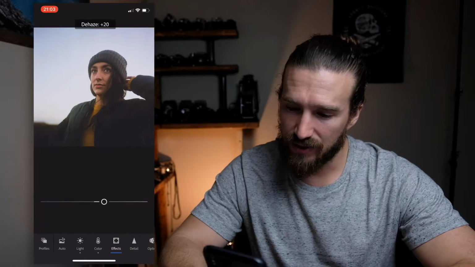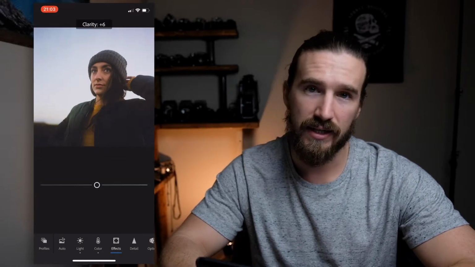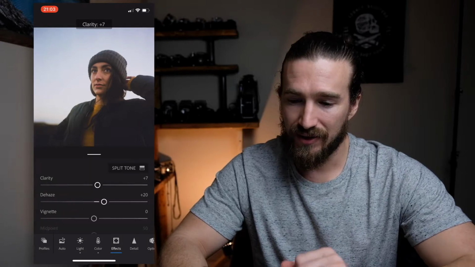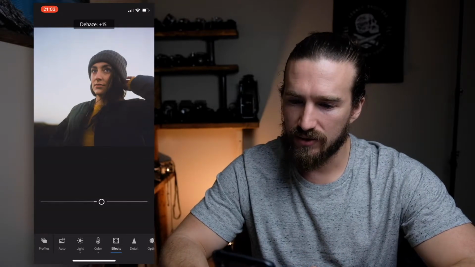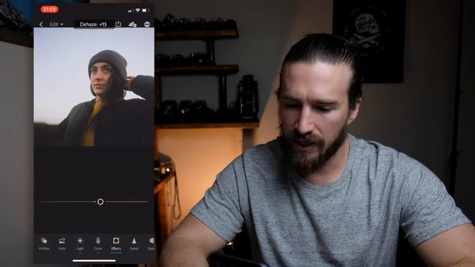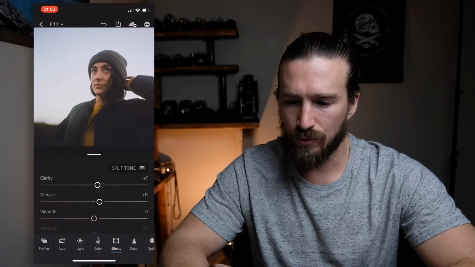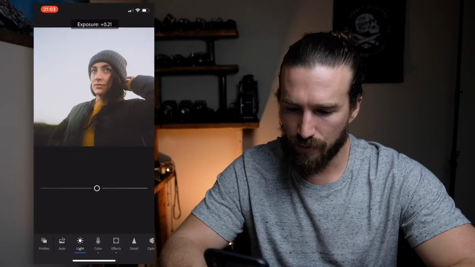Effects, dehaze. Yes, we're going to dehaze this. This is going to bring back more clarity and give it more structure, and it's also going to help make those colors pop, as you can see. 10, it's getting a little darker again. Clarity, bump that up too. Getting a little more orange and red in the face again, so I'm going to go back over to light.